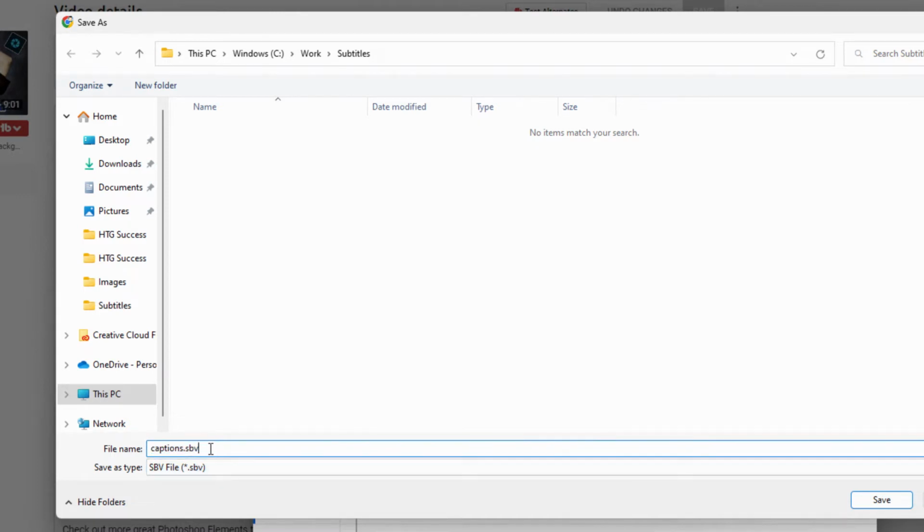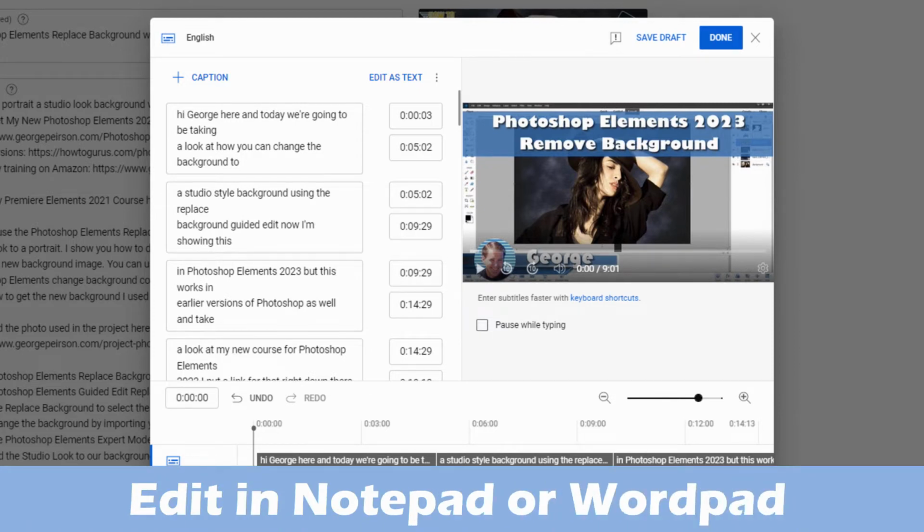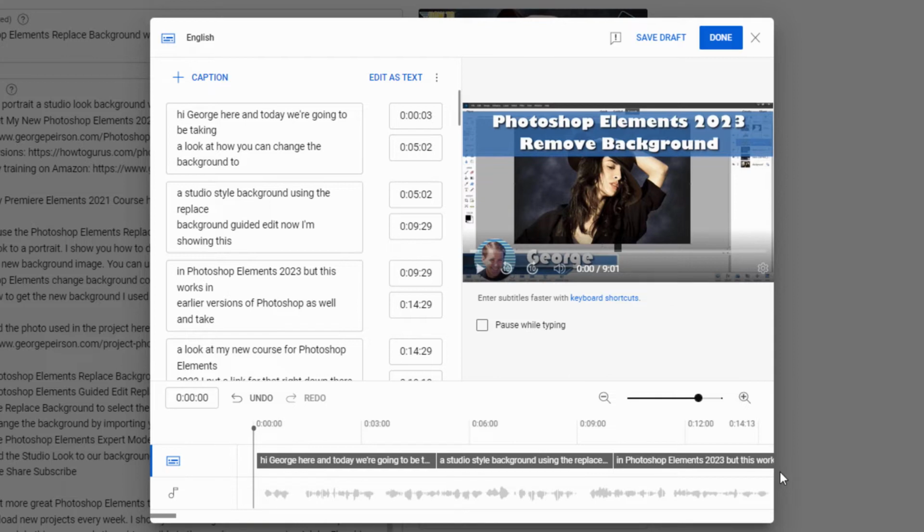Now, I always put mine into a new folder. I have one set up here for subtitles, and I'll give it a name. This one is just change background. There we go. And click on Save, and then save that. And that's downloaded. And you can edit SBV files in any word processing program. Even Windows Notepad works out just fine. I happen to like using Windows WordPad. It has more features, but it's still a real fast editor. Let's go ahead and bring that up.